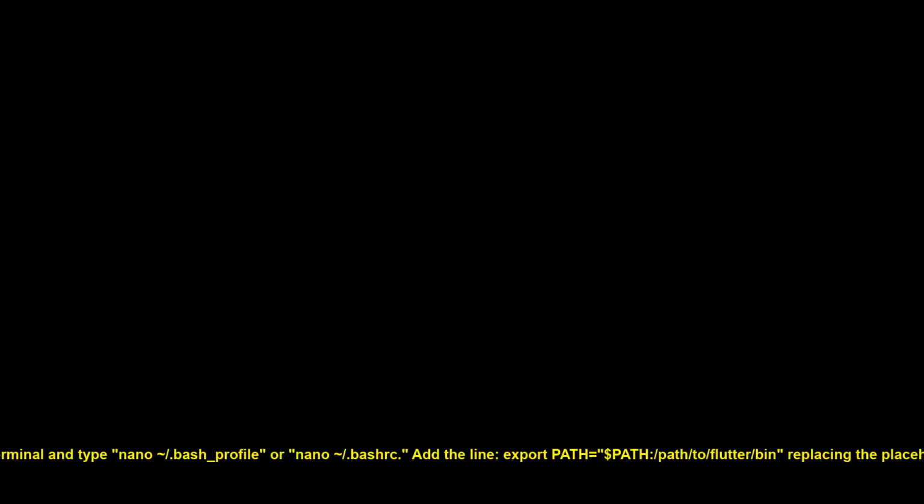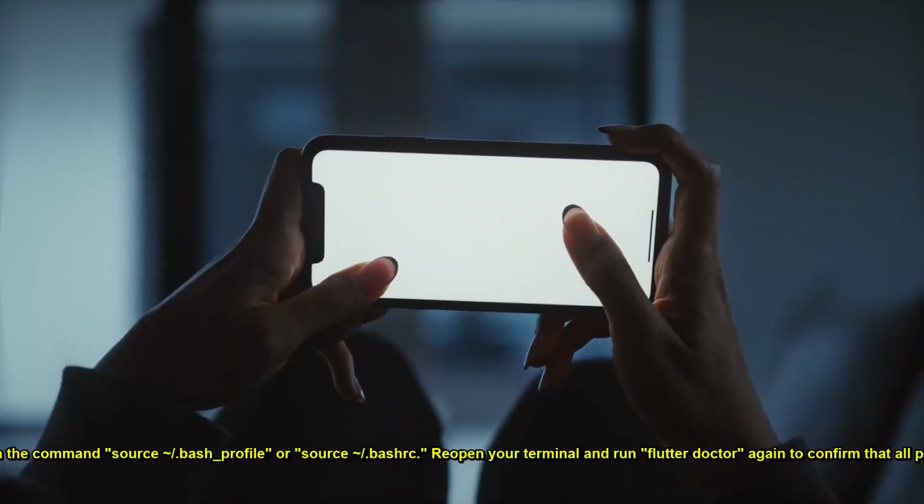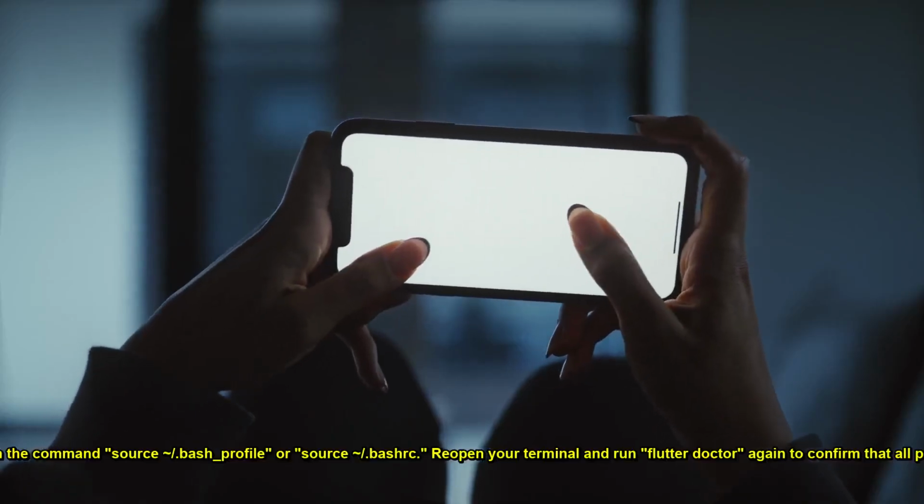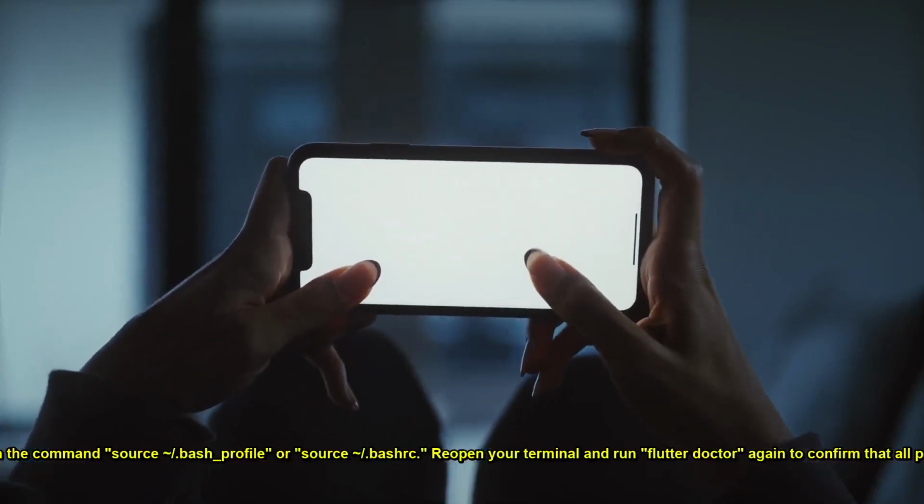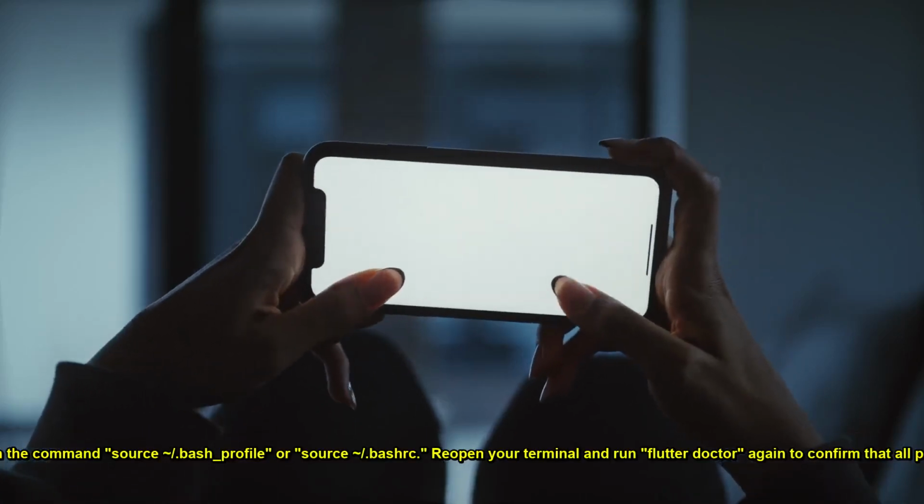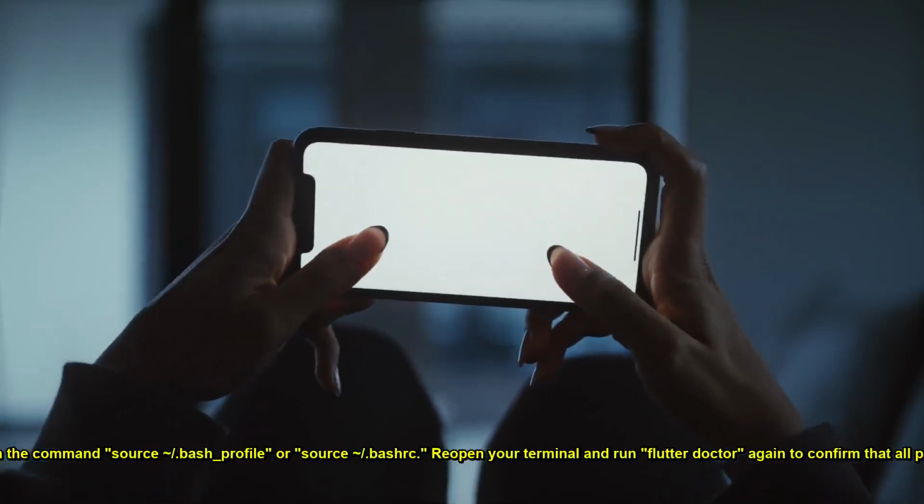For macOS or Linux users, open your terminal and type nano ~/.bash_profile or nano ~/.bashrc. Save the file and exit the editor. To apply changes, run the command source ~/.bash_profile or source ~/.bashrc. Reopen your terminal and run flutter doctor again to confirm that all paths are correctly set.